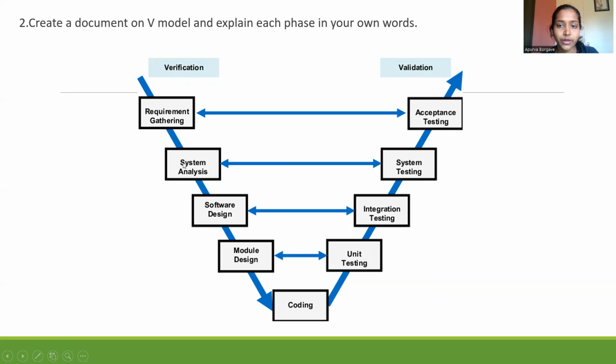When system analysis is done, system testing will also be done along with it. Once software design is completed, integration testing will also be done, and once module design is completed, unit testing will be performed along with it. We also need to know what verification is and what validation is. Verification means we are checking whether we are building the product right. Whatever the client has given, you have to build this product. Are we building the product rightly or not? We verify that in verification.